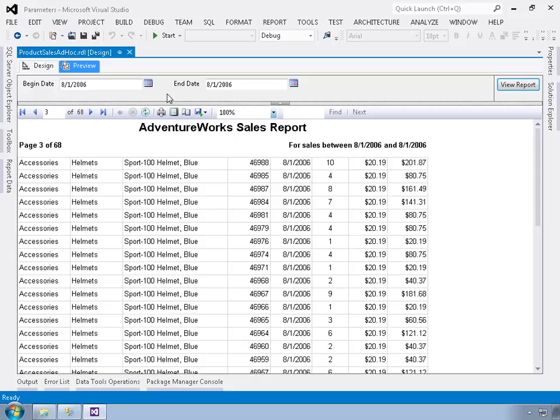All right, now notice also within the report, I include this header item here that says for sales between 8/1/2006 and 8/1/2006. It's always a good idea to include in a report the values that were used to generate it, particularly if the user is going to print the report or generate a PDF from it, so that it's clear what values are used for this particular report.